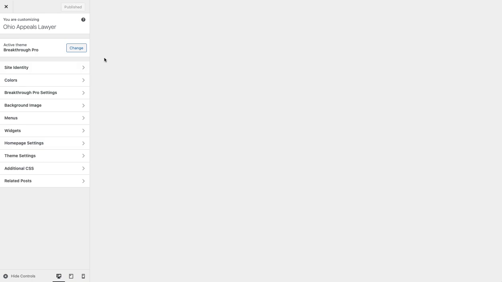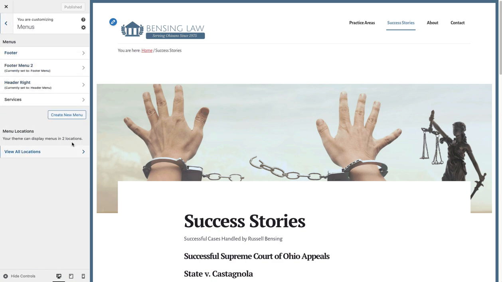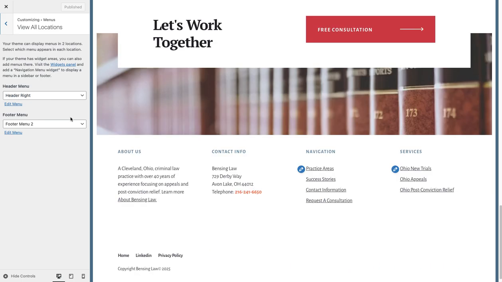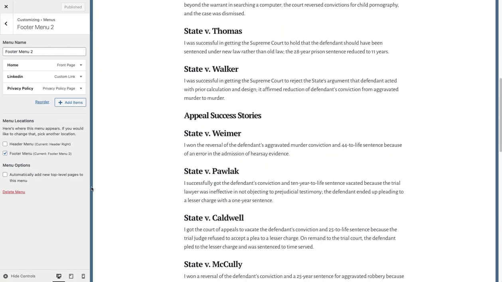Now within the customizer, there's multiple things we can edit. Anything from the menu up top to the main colors of the website, menus, which anytime you're in the menu area, you just hit view all locations. It'll show you where those two menus are. So it looks like there's only two menus on your theme, which is the header menu and the footer menu. And you would just go ahead and edit that, and then you could add a new link.